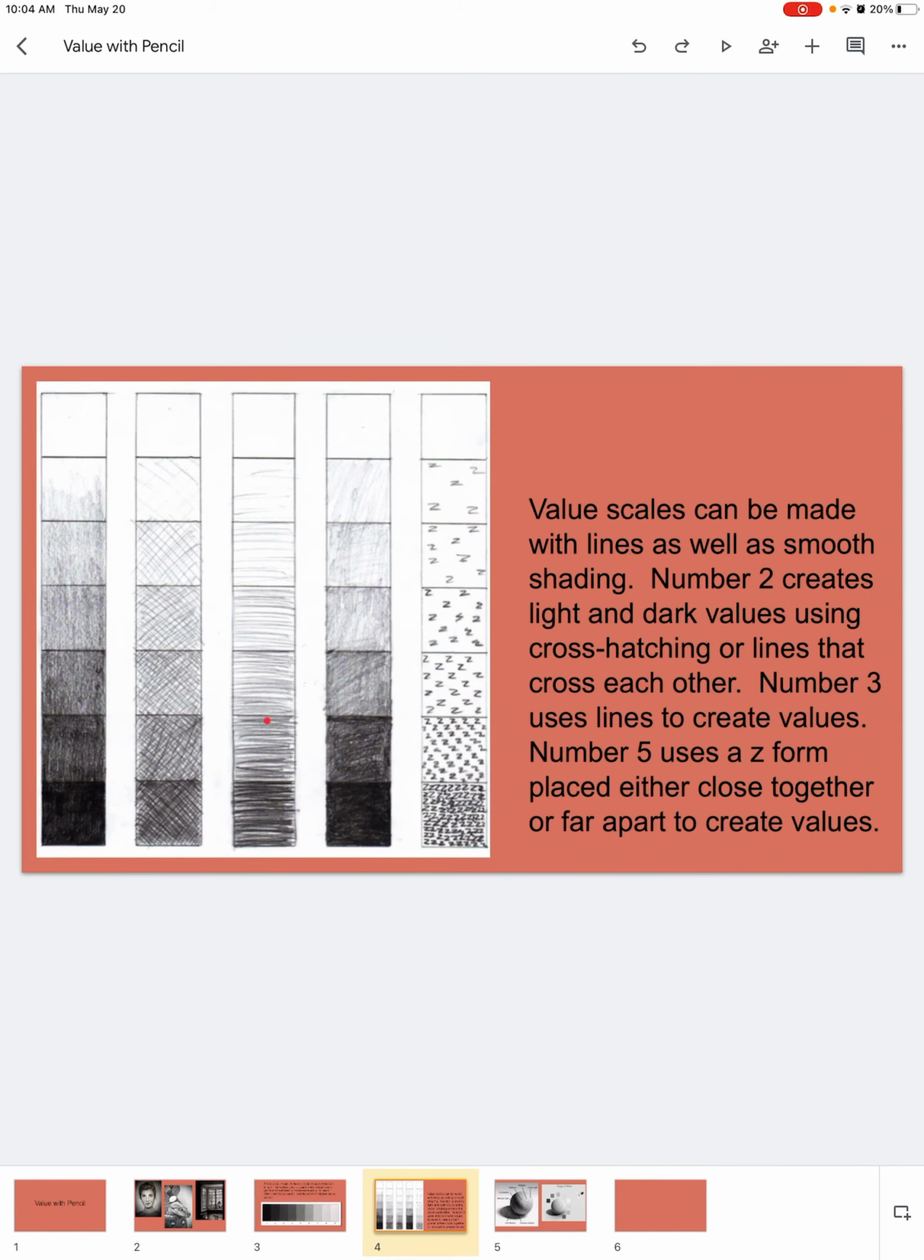Okay, so this is another example of value scales. This is similar to what you're seeing on your worksheet. The example that is all the way to the left of this slide, the number 1 column, you can see they just did that value scale using shading. Number 2, they created dark values and light values by drawing lines across each other. This is called cross-hatching. It's when you draw a line going in one direction and then a line going perpendicular to that other line. Perpendicular is hopefully a word that you've learned in math. It means when something is going directly running into and crossing another line, basically.